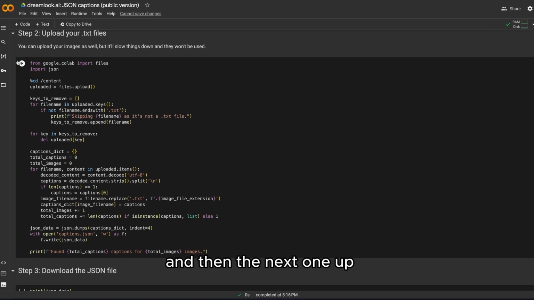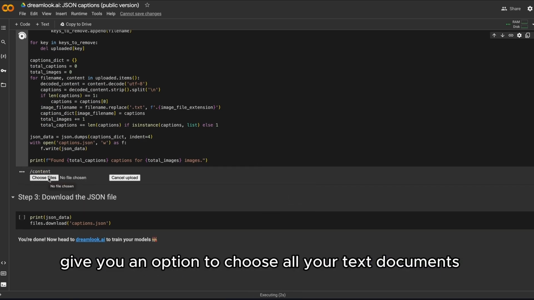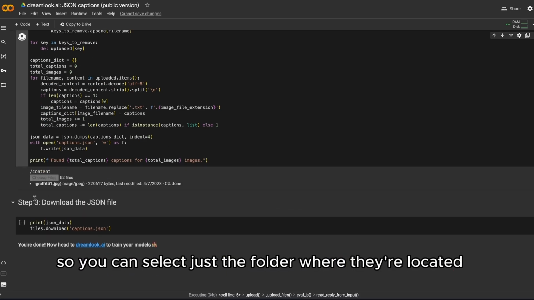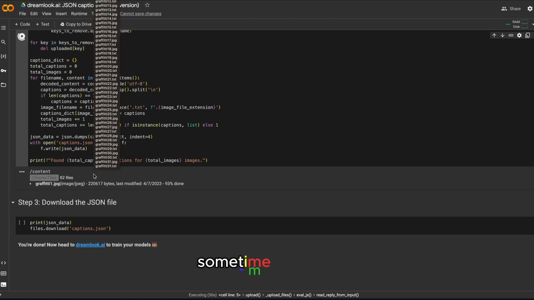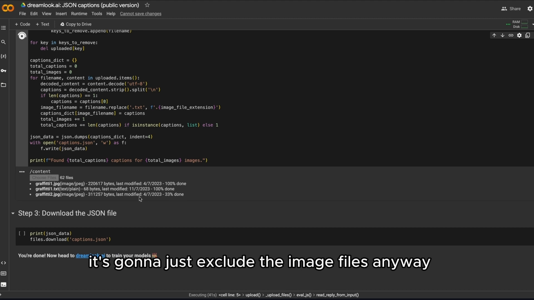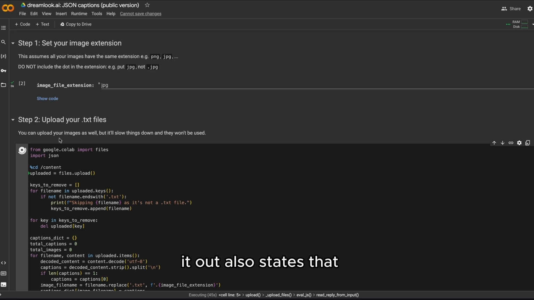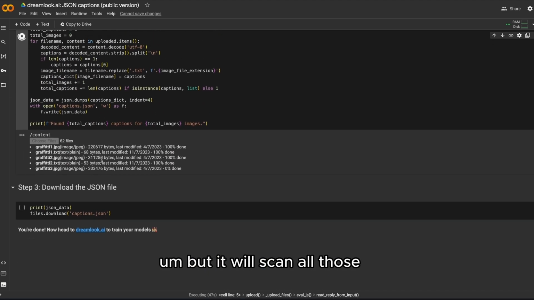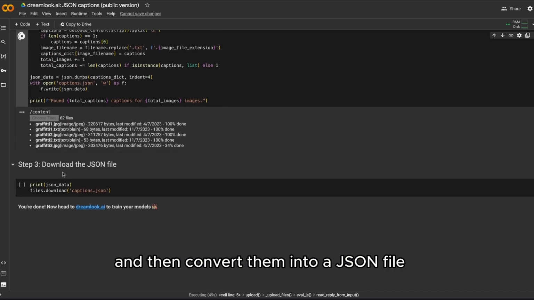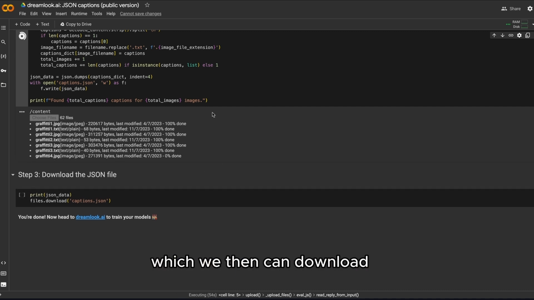And then the next one up, you'll press start here. This is going to give you an option to choose all your text documents. So you can select just the folder where they're located. Sometimes you'll have your text files in with the images. It's going to just exclude the image files anyway, but it just takes longer to do it this way. It will scan all those and then convert them into a JSON file at the very end here, which we can then download and upload to that website.